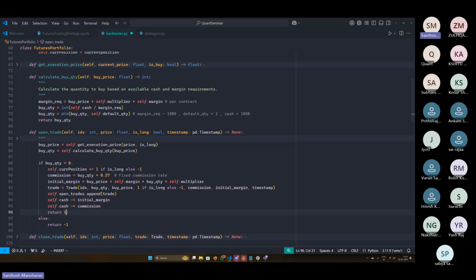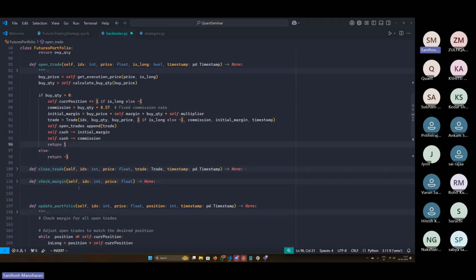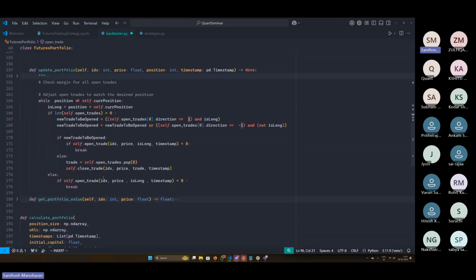Okay, and I return 1 just to specify that there was a trade. Otherwise, it'll get stuck in the while loop actually. So if it is less than 0, I'll just break out because you can't take additional trades, and the position will never be equal to the current position, and you will keep looping through the while loop.